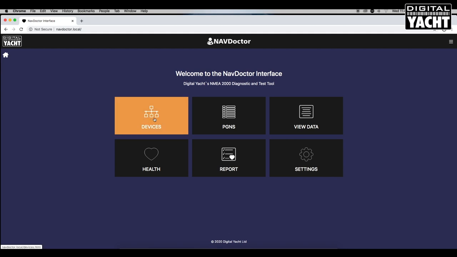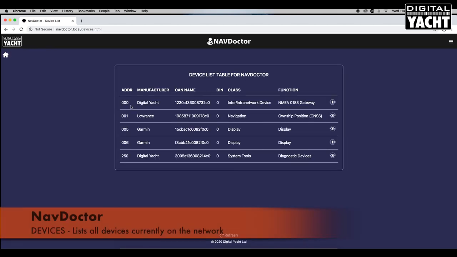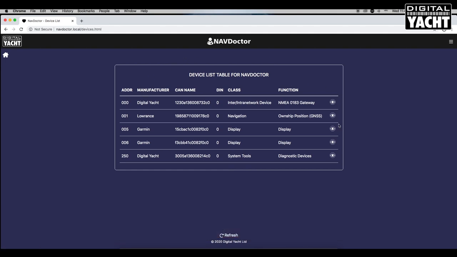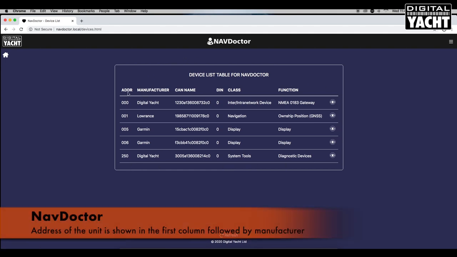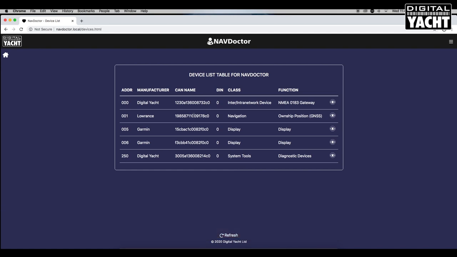So let's have a look at the first option, which is devices, and this will actually give us a list of the devices on the network. So you get this nice simple table, showing you the address of the device, the manufacturer's name, the CAN name, that's that 64-bit unique CAN name that every device has. It's like the unique serial number of that device, and that includes information like the class and function code, the manufacturer code, and the unique serial number of the device.